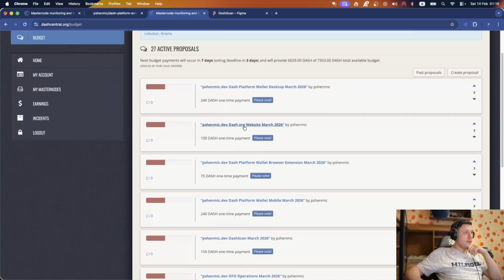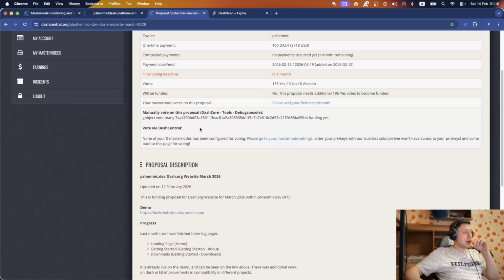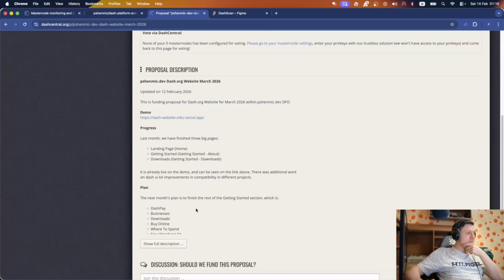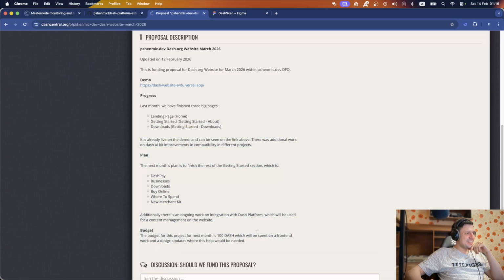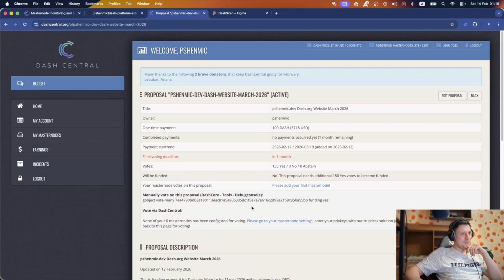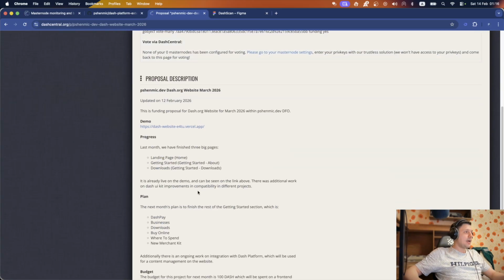What do we have here? The Dash.org website. So this is the very long proposal. I mean, we have been doing the designs and discussing the new Dash website for a long time, and we finally started the actual front-end implementation last month, at the beginning of January. We already have things to show.